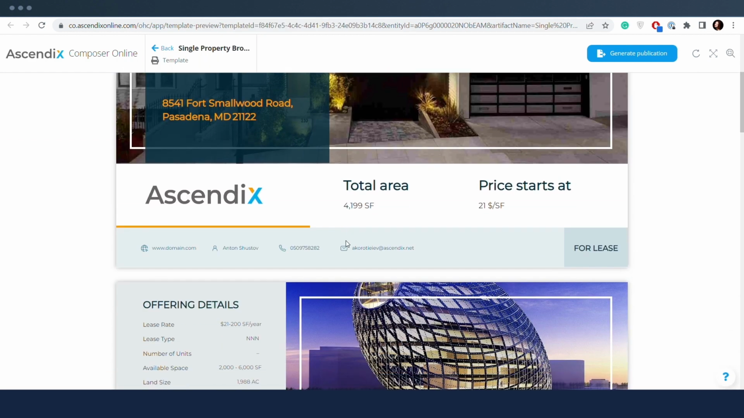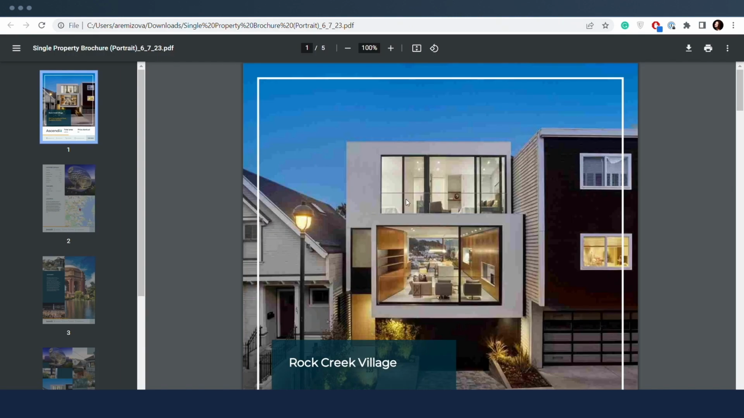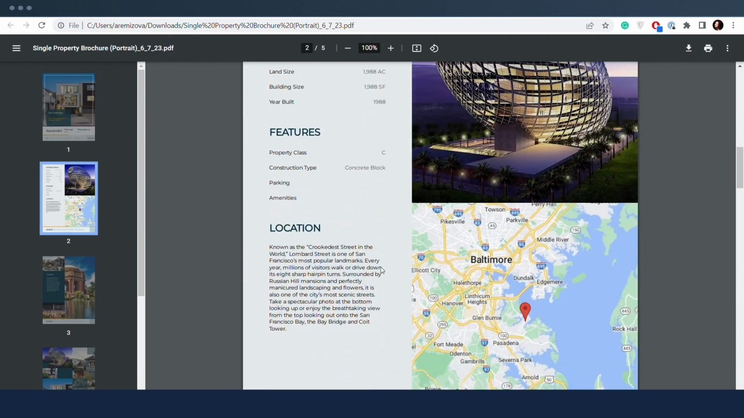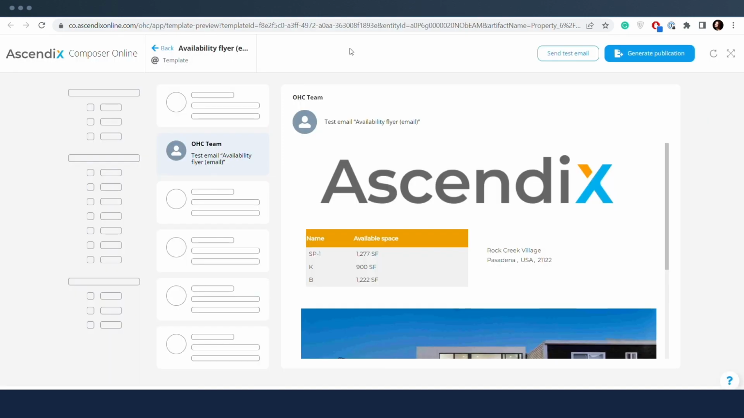There can be slight differences between the preview screen and actual PDF file generated for the printable template. The email template is displayed in the email client UI to simulate its display in the real inbox.